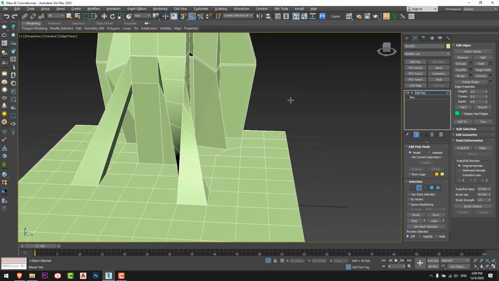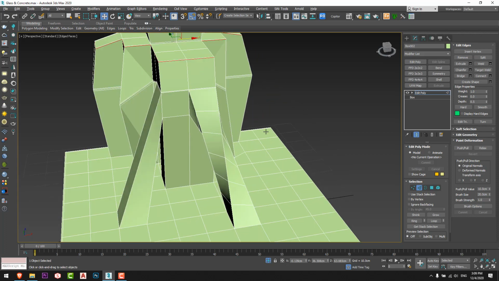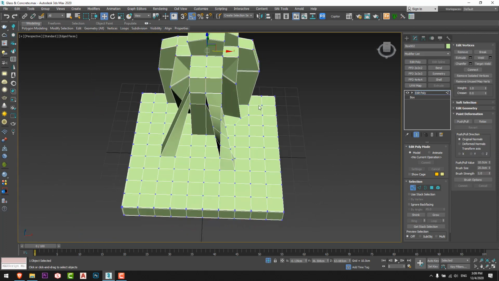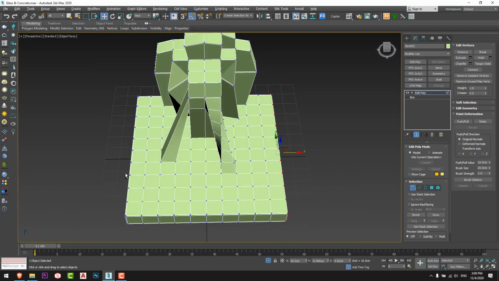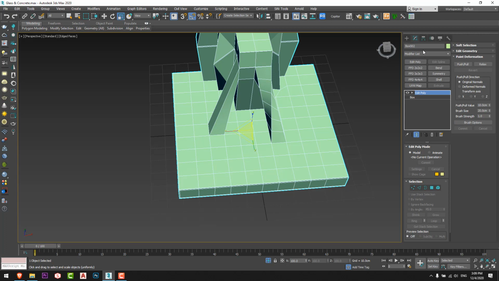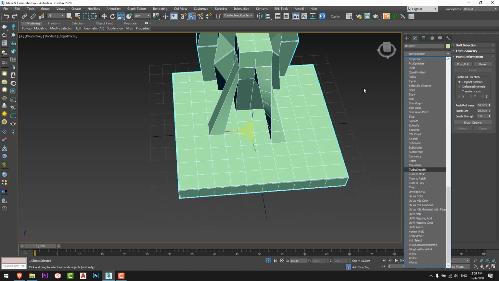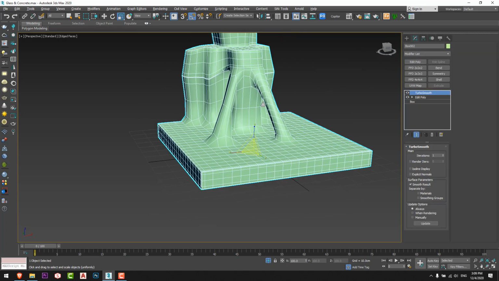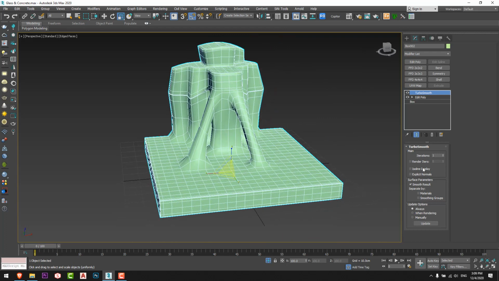I think that's fine. Now we can add the turbo smooth, but first I want to make this a little bit bigger. Okay, and now I will add the turbo smooth command, and I will check the isoline display so I can edit it better. I will check isoline and will increase iterations.